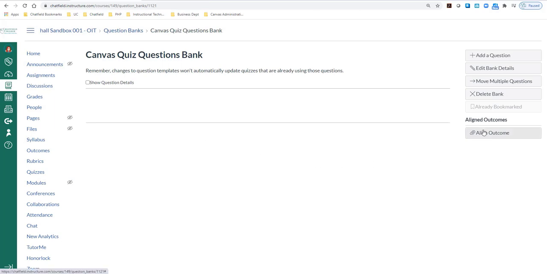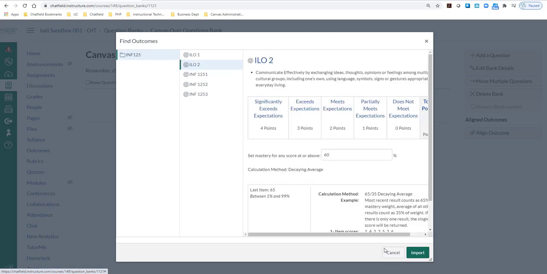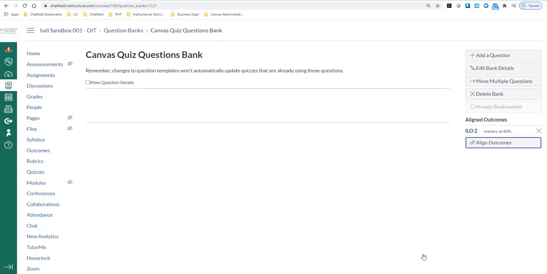Click the Align Outcome button on the right. Click on the folder with your outcomes. Select the outcome that you want to attach to the quiz bank, and then click the Import button. You will see the outcome listed on the right side.